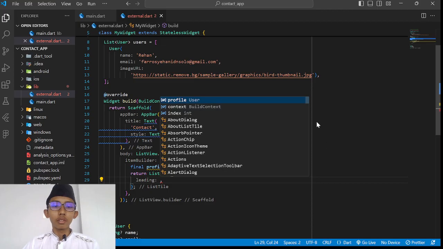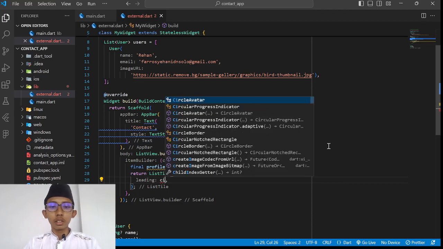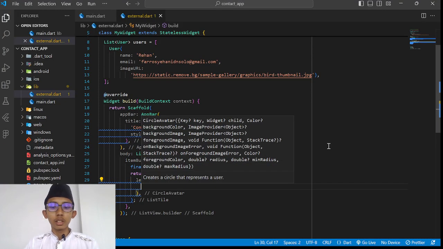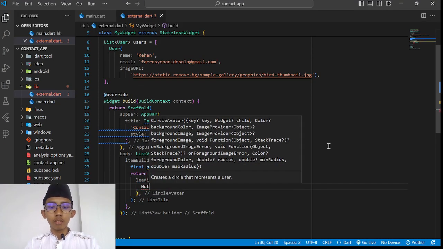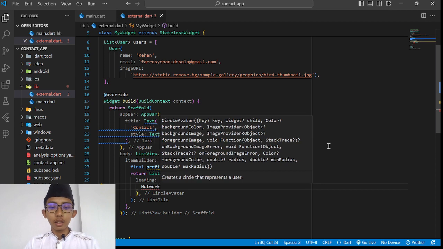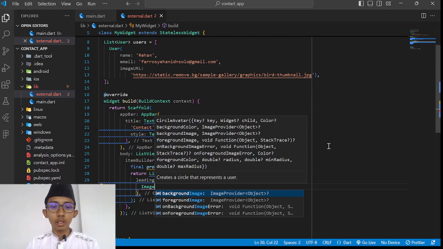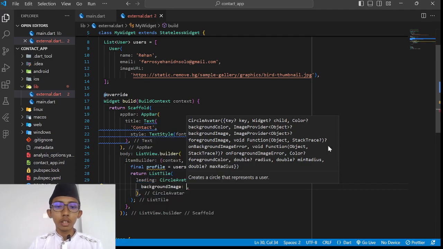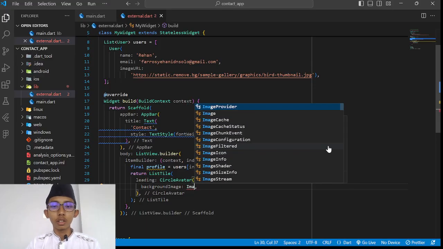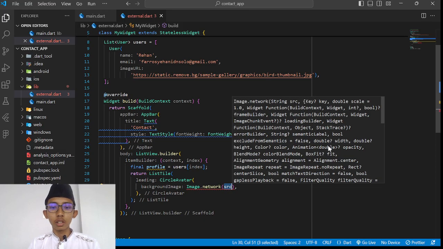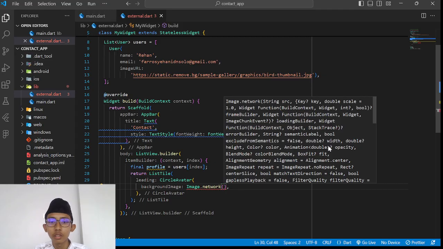And then after leading we're gonna use circle avatar because we want to make it round, then using network image. Don't forget to use background image, and then we're gonna use image dot network.